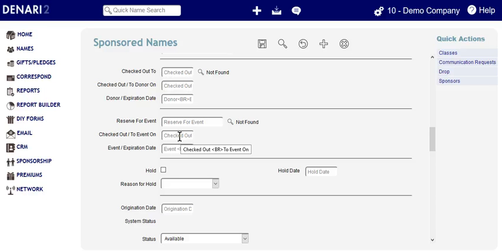You can check out sponsored names either one by one or going to that child's record and filling in the fields here, or it can be done for a group of children using the sponsored name segment, which we'll look at in a separate video. The expiration date here is the date that the checkout status will expire. On that date, the child will automatically again become available.